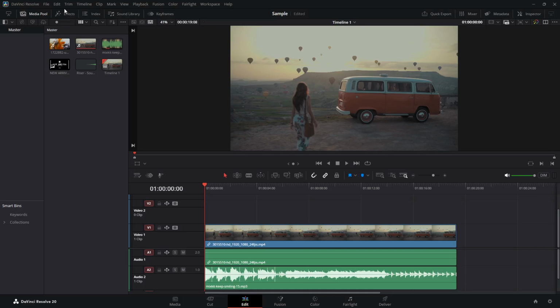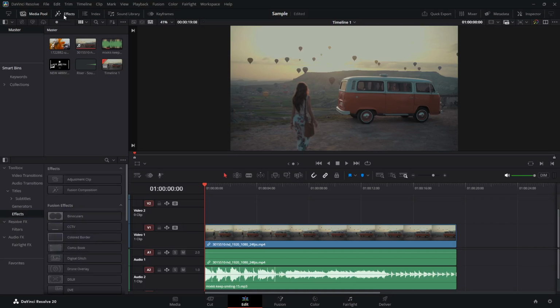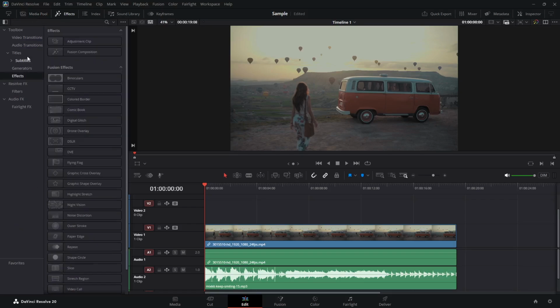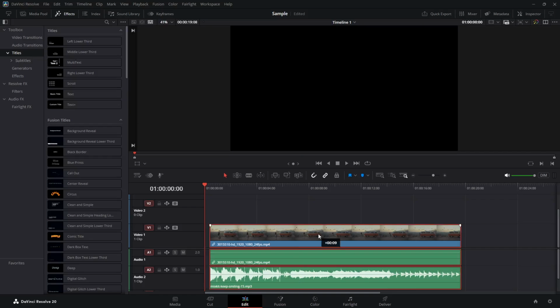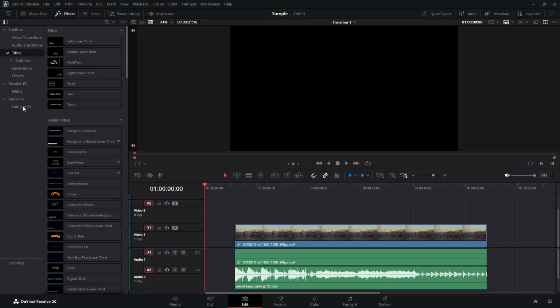Now that you're in the Edit tab, shift your attention to the top of the screen. Click on Effects, which opens up a library of various visual elements you can add to your project. From the Effects menu, click on Titles. This section houses all the title templates and text options available in DaVinci Resolve, giving you a wide range of styles to choose from.